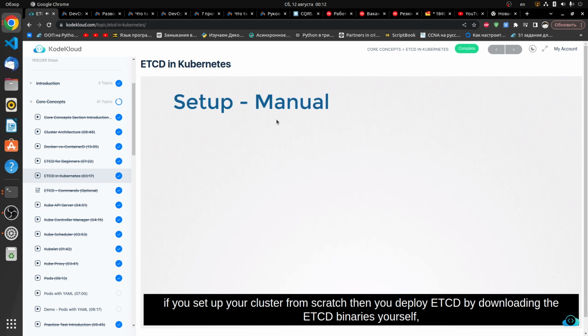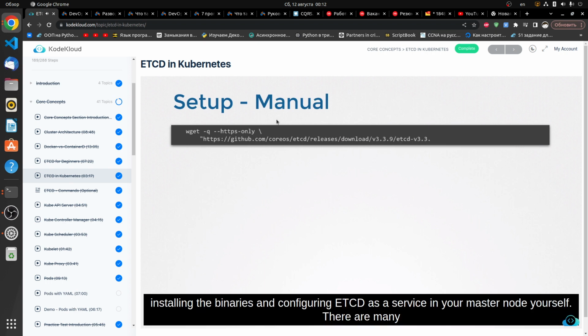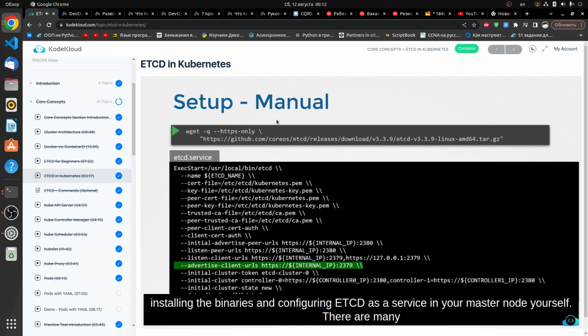If you set up your cluster from scratch, then you deploy etcd by downloading the etcd binaries yourself, installing the binaries and configuring etcd as a service in your master node yourself.